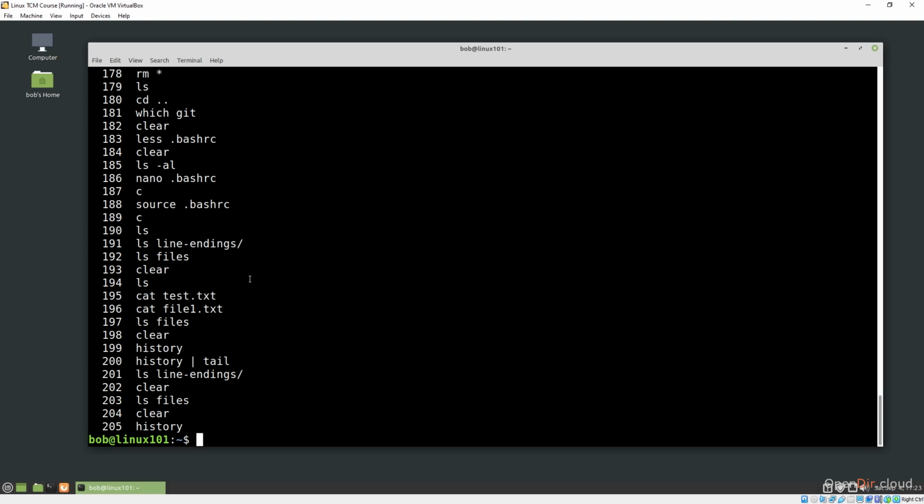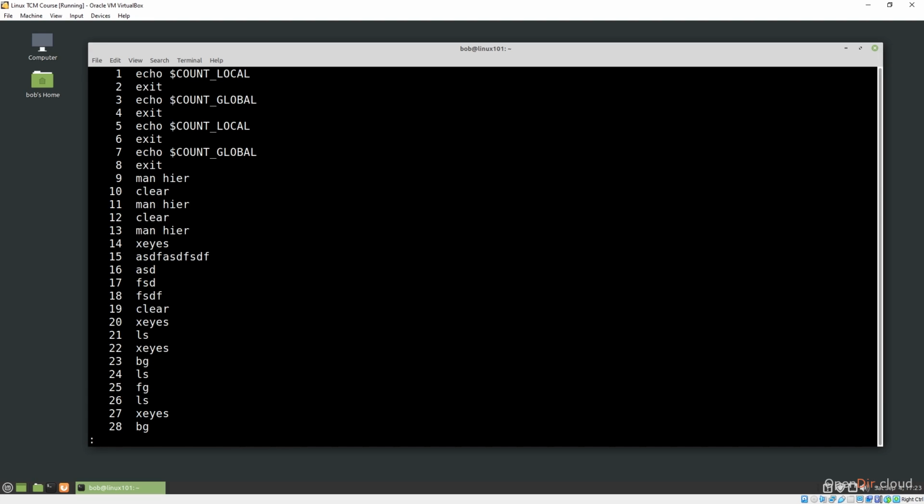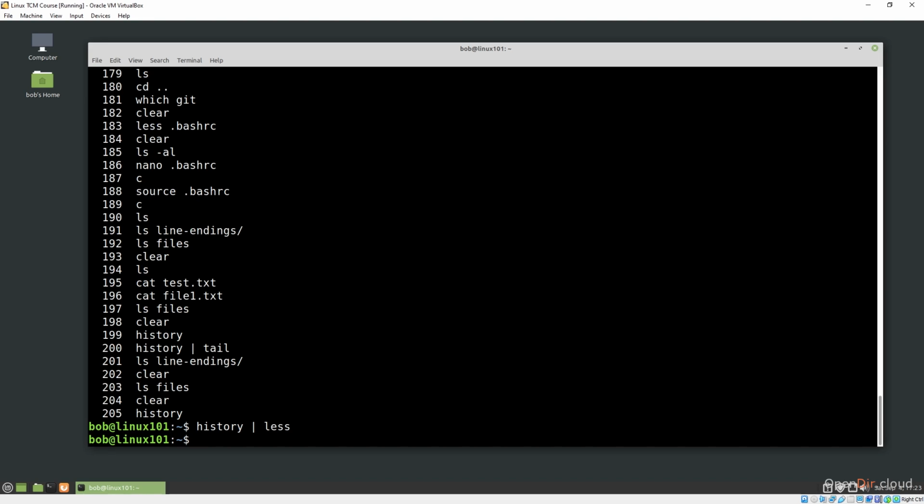You can modify the output using pipes like we saw in a previous video. So I can type history, pipe, and less. Notice that the history commands themselves are now a part of our history.